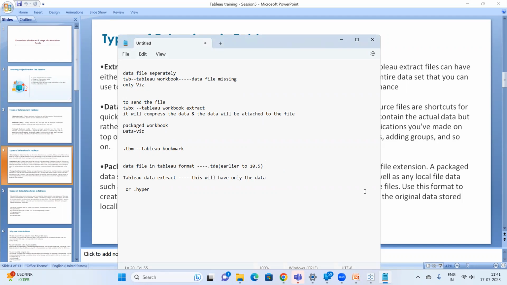This will have only the data, and you can use this data to create visualizations. It's like an Excel file, or like a CSV file. So you can have the data in that particular .tde.